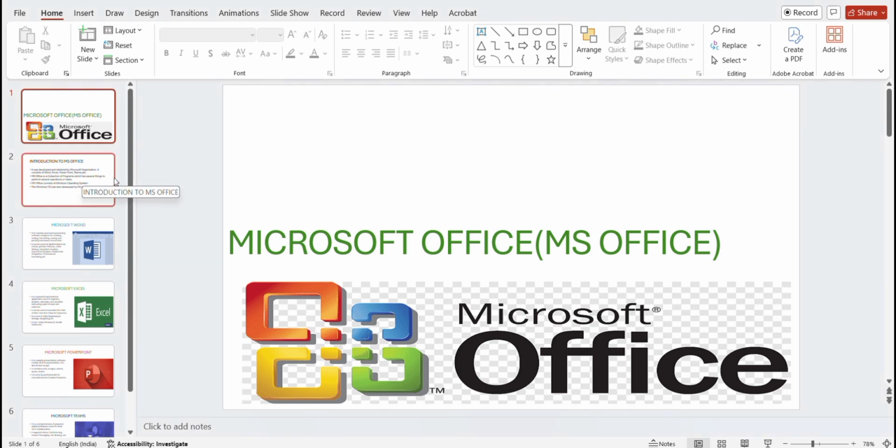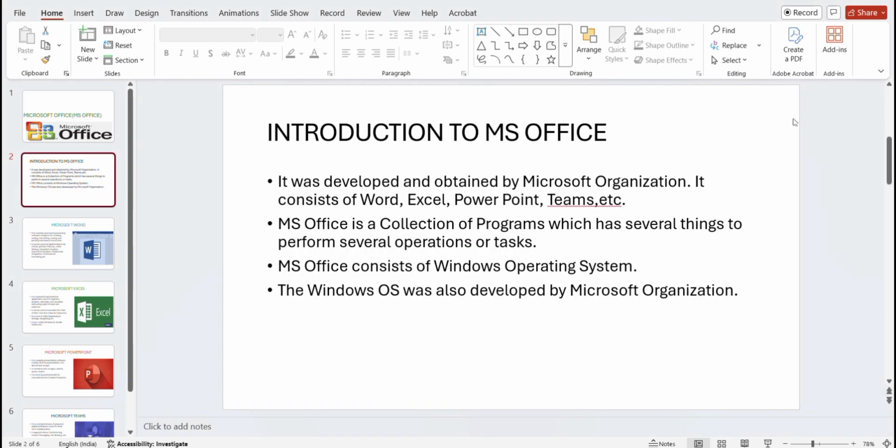MS Office is one of the widely used things in today's growing and competitive world. MS Office was developed by the Microsoft organization. It consists of several things like Word, Excel, PowerPoint, Teams, and various other things. So MS Office is a collection of programs which perform several operations or tasks. As I said earlier, it consists of Word, Excel, PowerPoint.